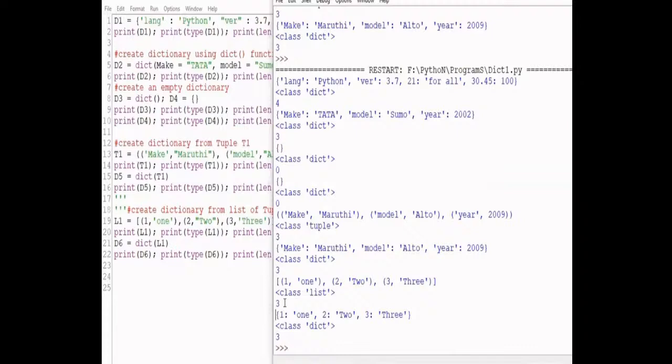All these 3 tuples are treated as a single element as far as this list is concerned. And now we have created the dictionary D6 from this list L1. And if you print D6, you will get a dictionary, that is 1, 1, 2, 2, 3, 3. And this belongs to the class dict, and the number of elements is 3.